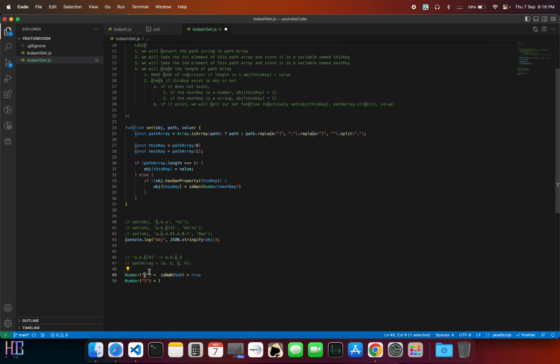Okay, so if it is a string, our next key is a string, so we have to assign an empty object to it. In this case, if it is NaN, then we will assign an empty object. Otherwise, in this case, it is a number, it is not NaN because it is 1, so here it will be false. So in the else case, it will assign an empty array to the object. Okay, now we will simply call our function recursively.